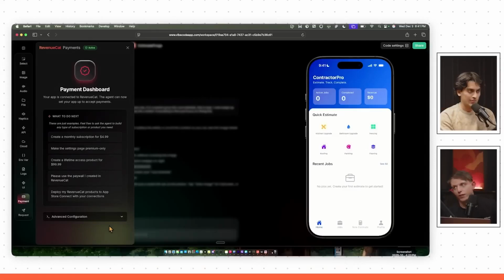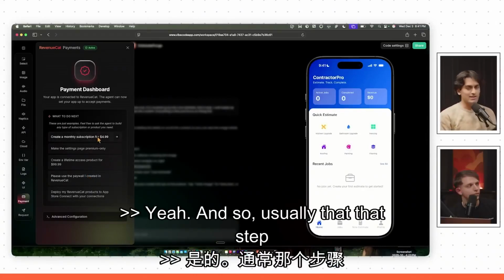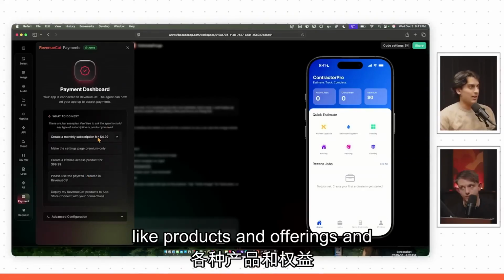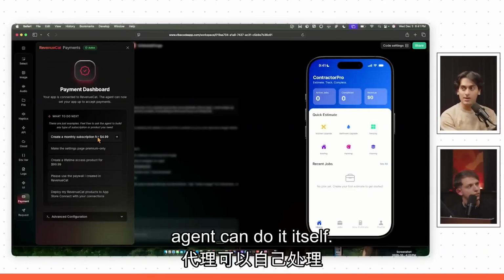And we've put some placeholders in, like create a monthly subscription for $4.99, make the settings page premium only, create a lifetime access product, et cetera. Yeah. And so usually that step takes a long time because there's products and offerings and entitlements, but you don't have to worry about any of that because the agent can do it itself.